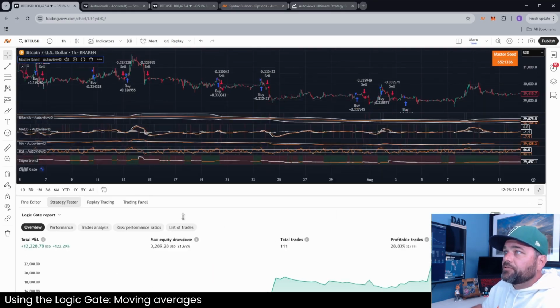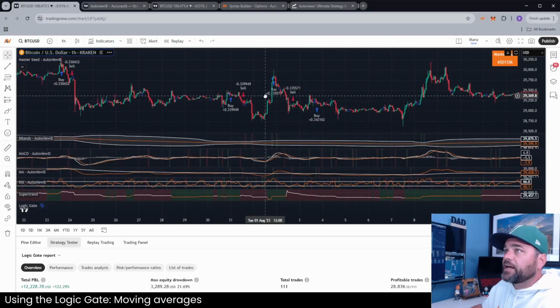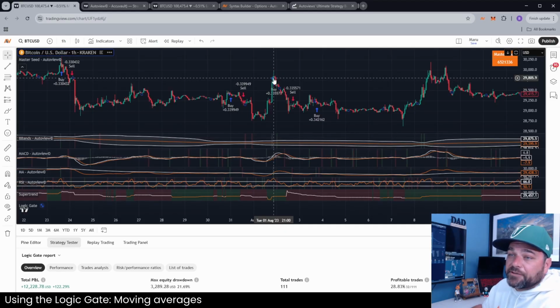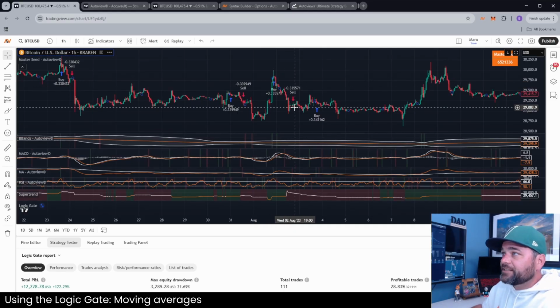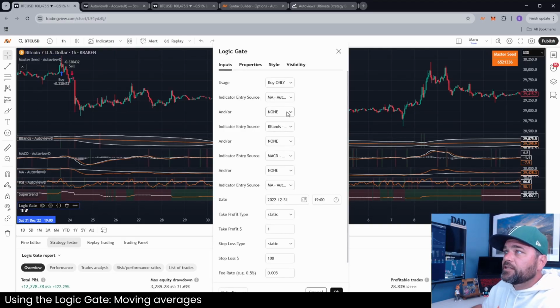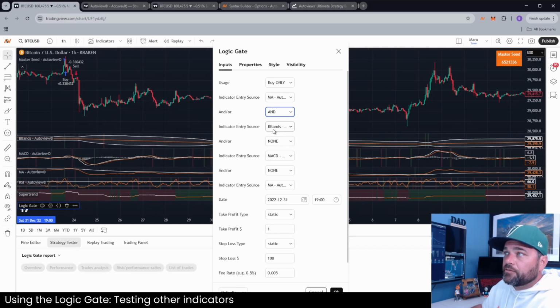So let's say you find one you like, or it's not bad. You can see we got some sells, some buys. We sell before it goes down. Buy right at the top on this one, unfortunately. Sell, so not the greatest, not a lot of money. So you could go into your logic gate and say, well, how would the moving average do if it was used with the Bollinger Bands?